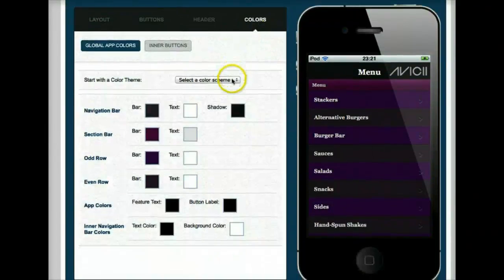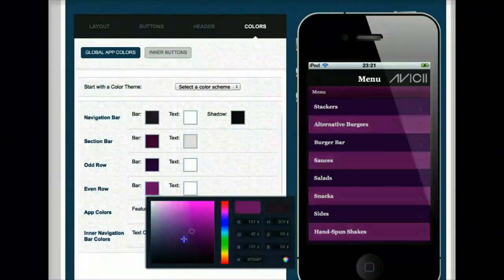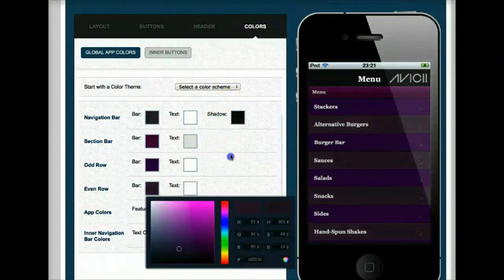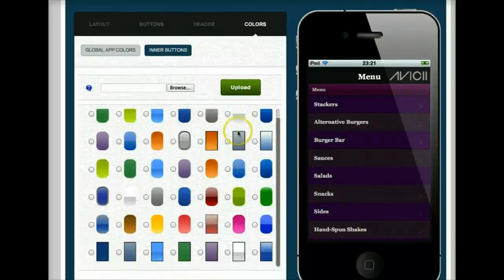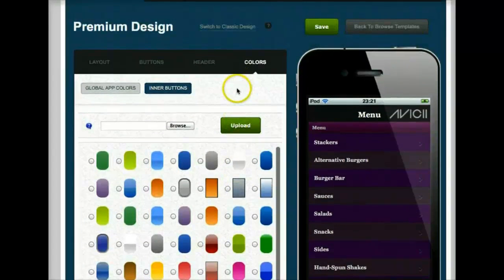Lastly, the colors. These are the colors that will be found within your app. Any changes you make will be visible on the right-hand side. You can also select from the buttons that you want to be shown, or upload your own.